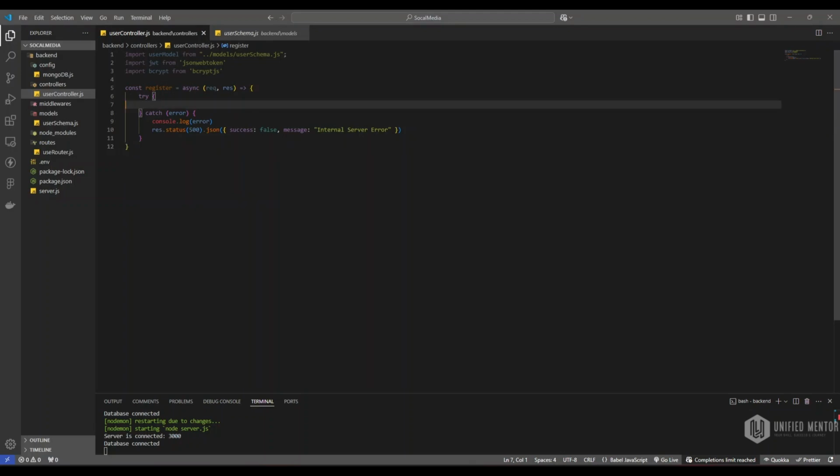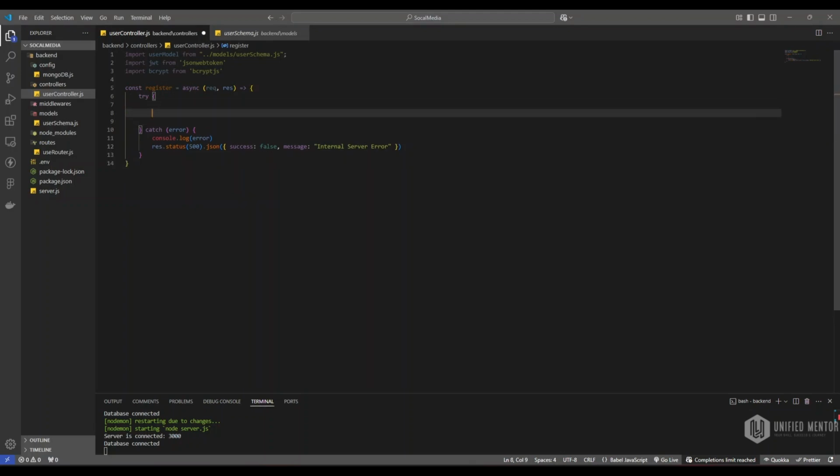Okay. In try, just create a constant. We will get a request body, right? Here, just create a constant, and I will destructure what our database is accepting. It wants username, right? And email and password. Along with that, this will be coming from the request body.